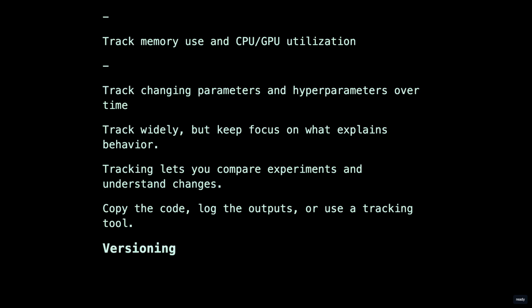Versioning is about preserving the exact experiment ingredients, so the same result can be rebuilt later. That matters most when code and data both influence the model, because either one can change the outcome.